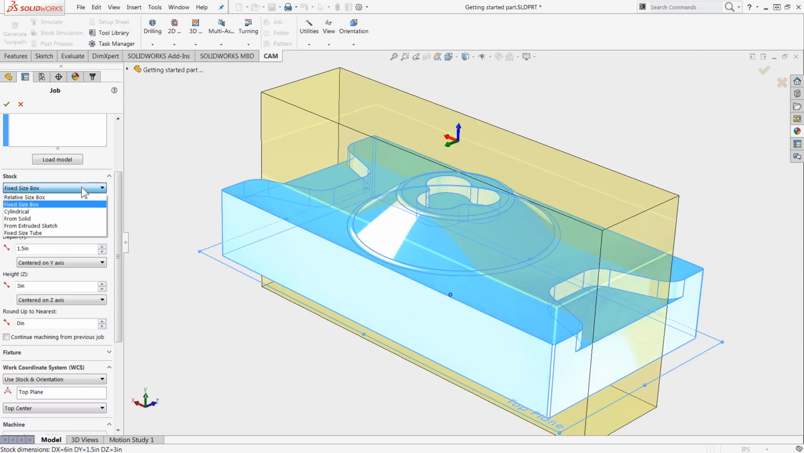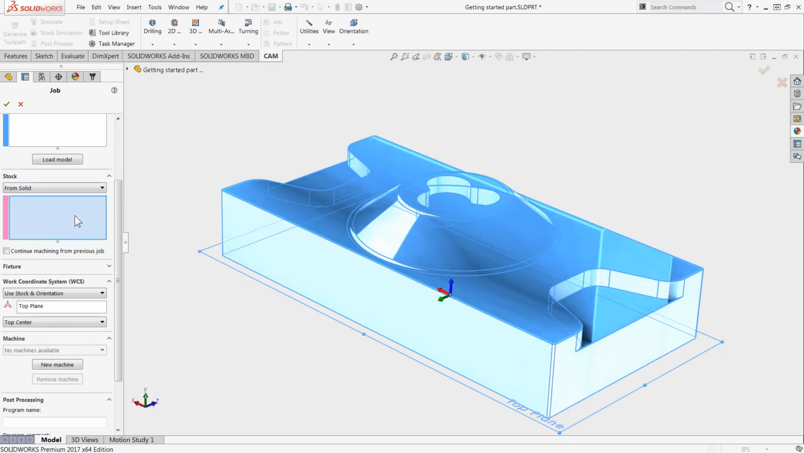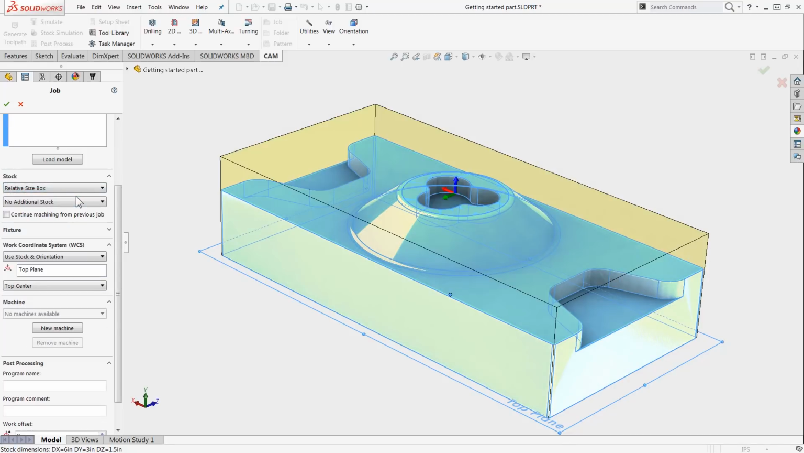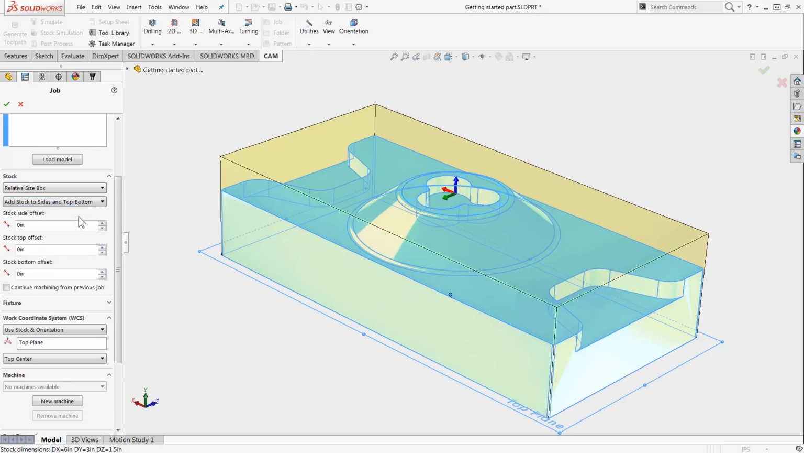Also, I want you to be aware that there is also something called solids. You can actually model up your stock. This is great if you're machining castings and that kind of stuff. I will go back and set it to relative size stock and add 100,000s to the sides and to the top of our part.